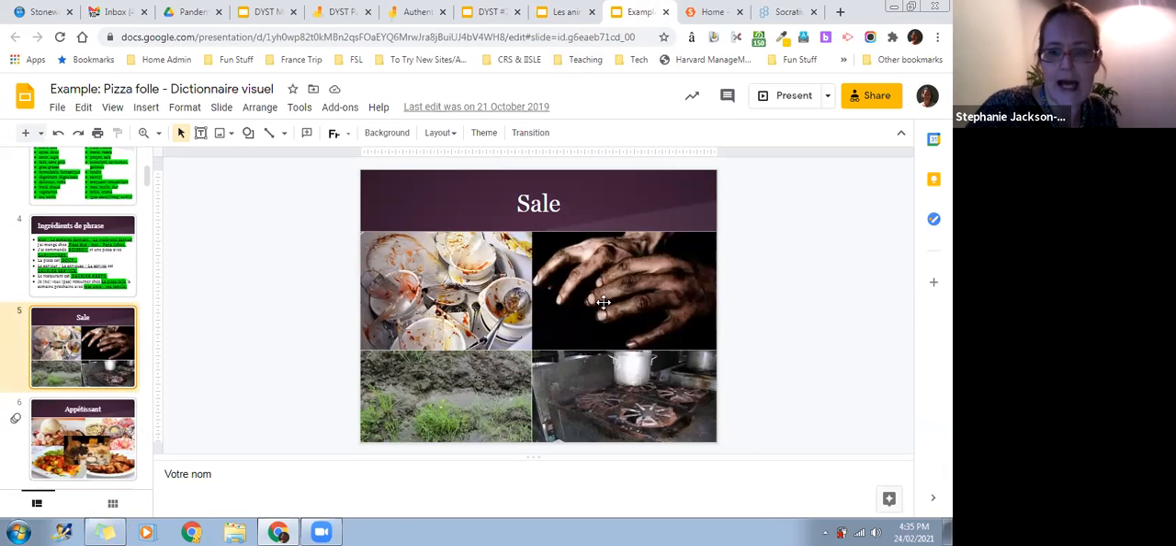And so this one was sale, or dirty. And so you can see, if you just have the one image, does it mean dirty or does it mean dishes? And so if you have an adverb or an adjective or something, it's a lot better to have this sort of 4 images, and really helps you understand a lot better what the word means.